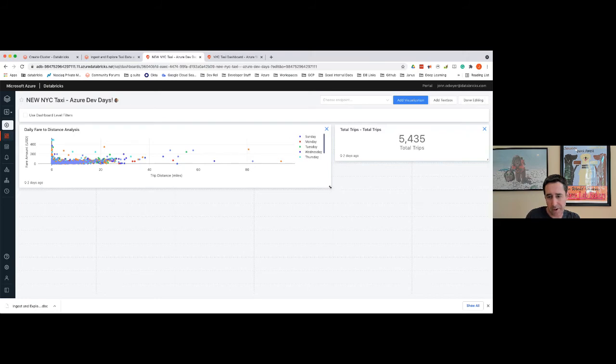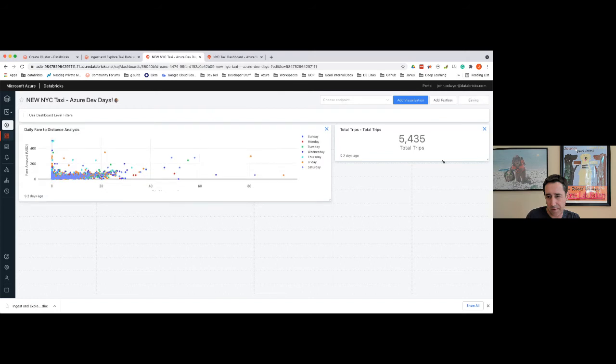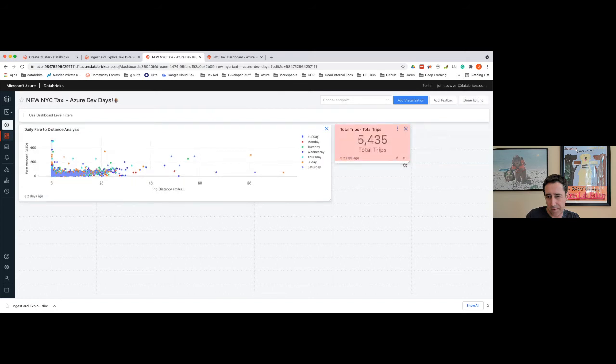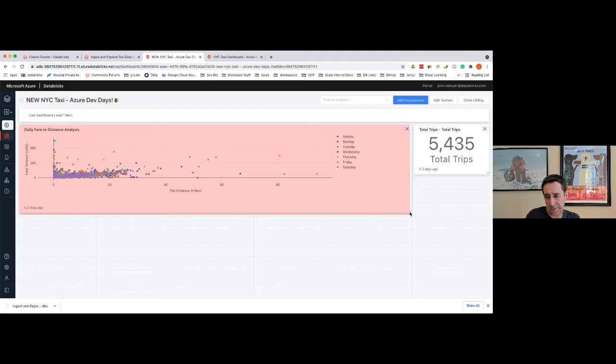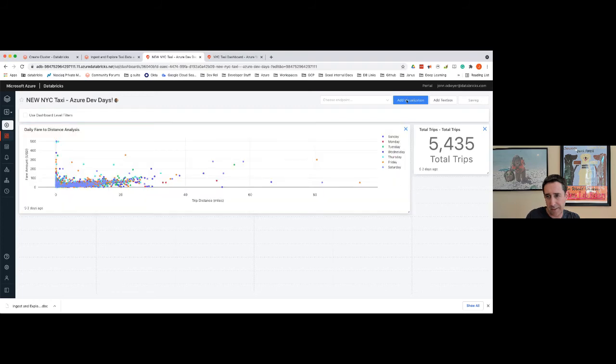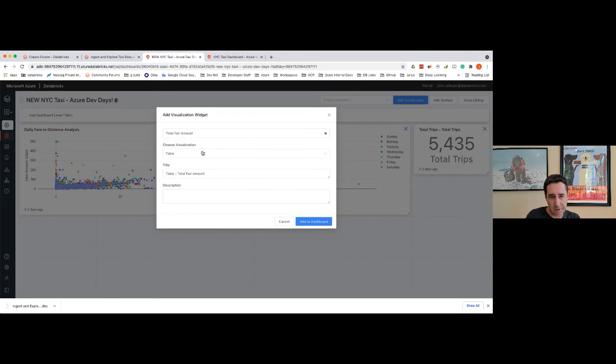Let's make that a little bit bigger. So really, it's very simple to move all of this stuff around and play with it. This is all interactive and can be collaborative as well. So now we're going to pick the fare amount.